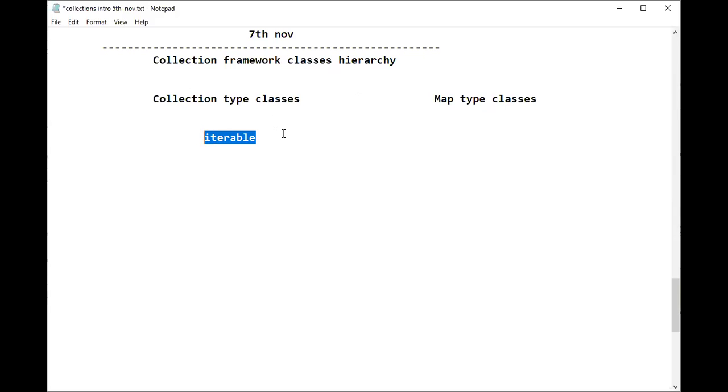Below this interface, we have the second interface, which is the Collection interface. This Collection interface is the root interface for all collection classes available inside the collection type classes. So let me mark an I here, to show that this is an interface.